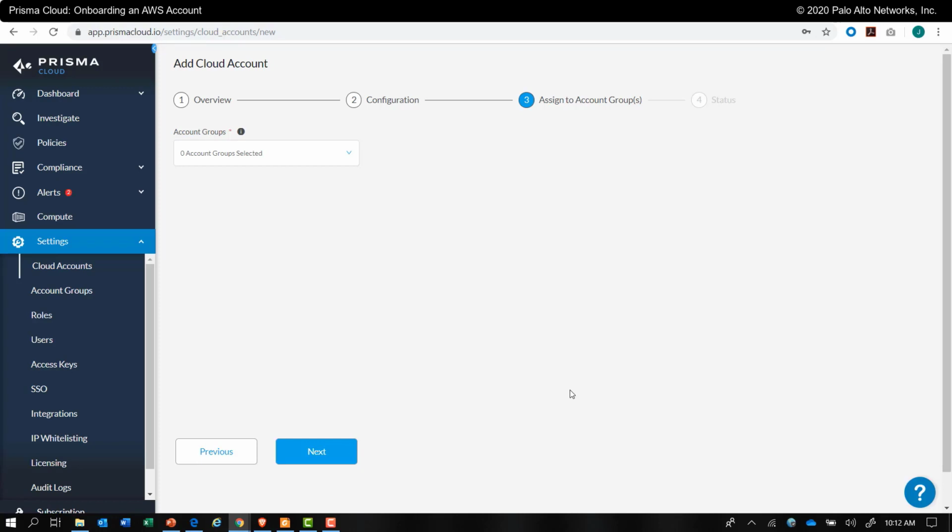Alerts in Prisma Cloud are applied to the cloud account group level, which means you can set up separate alert rules and notification flows for different cloud environments. Account groups are created under Settings, Account Groups. And once we create these account groups, they're now available in the drop-down menu when we onboard the public cloud account. So we'll go ahead and use the drop-down box. This is an AWS instance, so we'll select AWS Web Cluster here as well, and then click on Next.